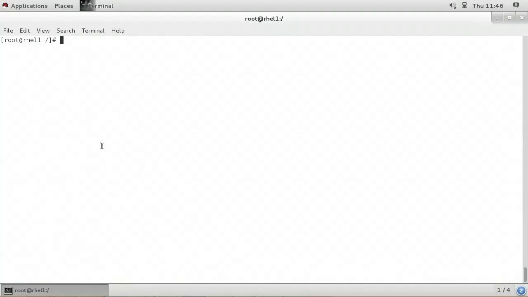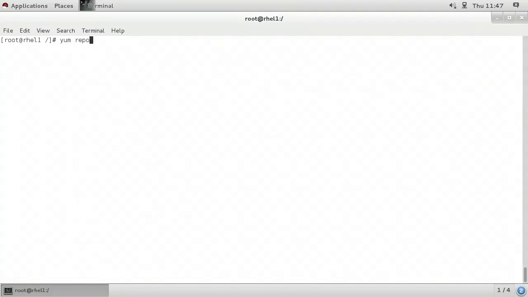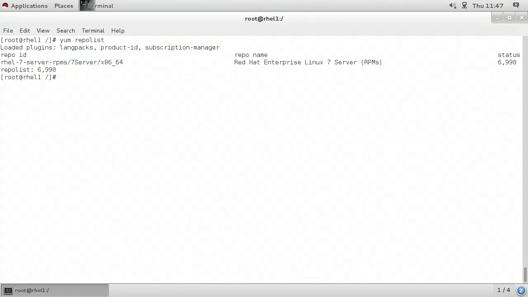In this video, I'll demonstrate how to configure a software repository. In Linux, software repositories are collections of software packages. And from that repository, we can choose to install or update software. Here at the command line, I'm going to type yum space repo list to get a list of enabled software repositories on this Linux system.